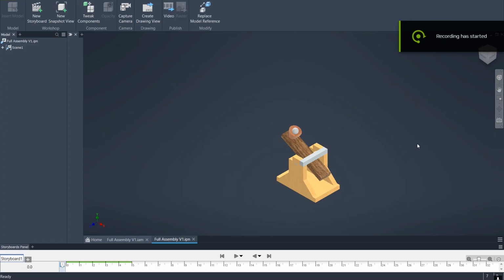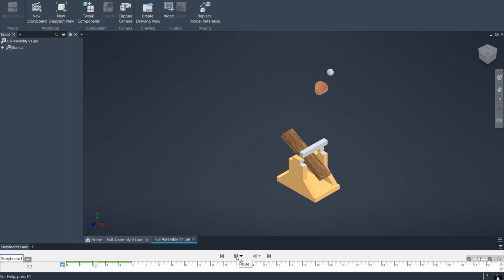Hello, my name is William Kim, and I was tasked with making the full assembly of the catapult for this project. Here we have the full assembly of the catapult, and we also have the exploded view as well.